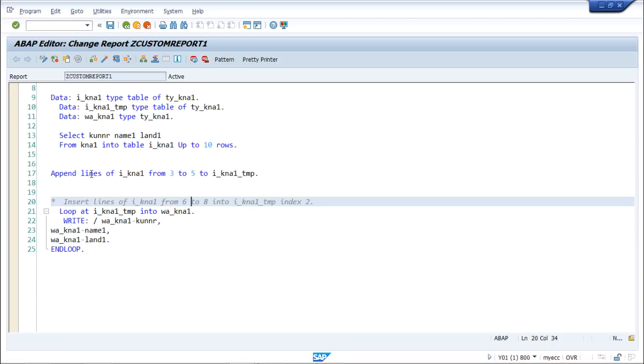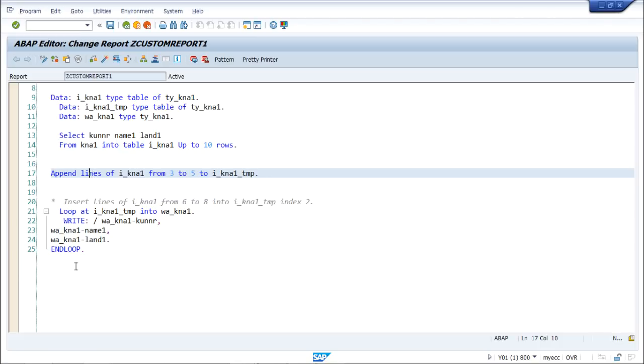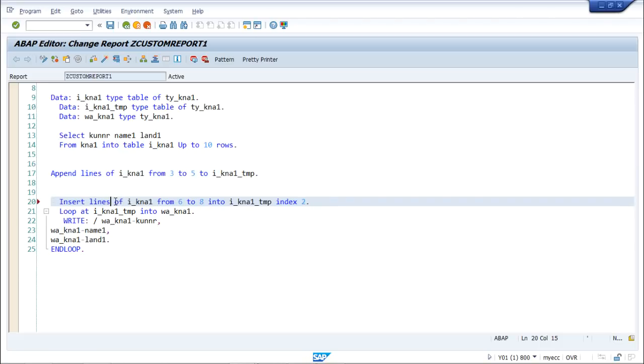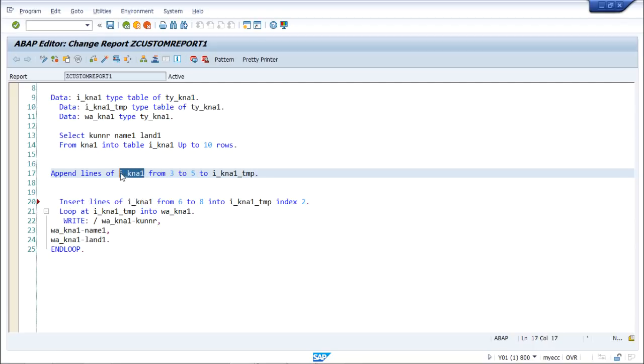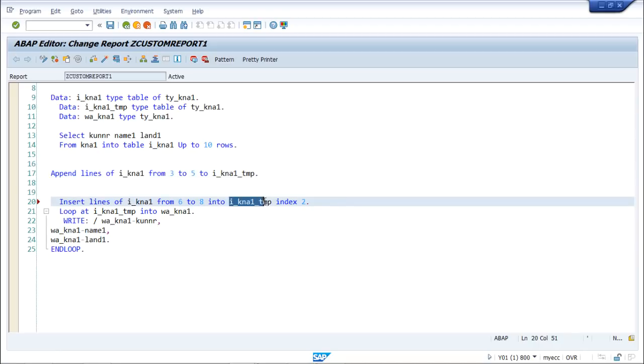Now we will see the insert lines statement. We will just uncomment this portion here. Then insert lines of IKNA1. Remember in internal table 1 we have 10 rows. We have 10 rows, and we are inserting lines of IKNA1 from 6 to 8, that is 6, 7 and 8, into IKNA1_TEMP, the second internal table, at the second index.